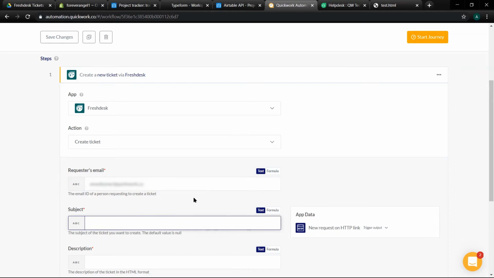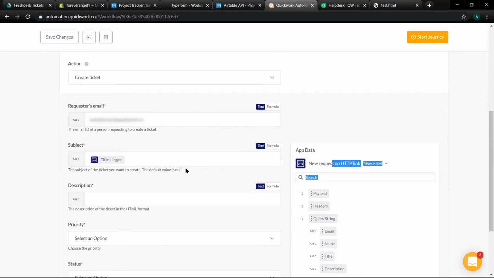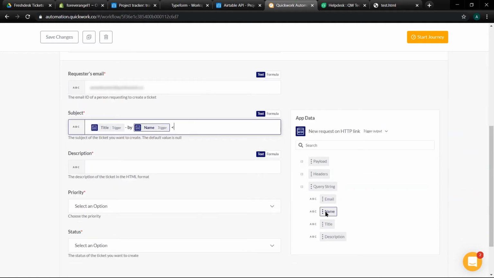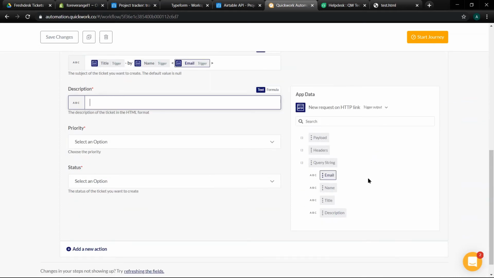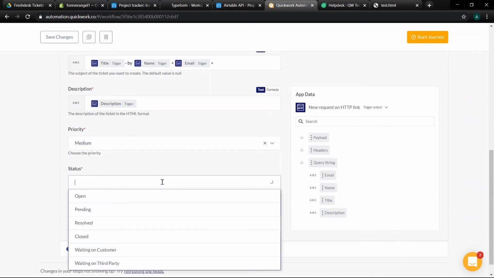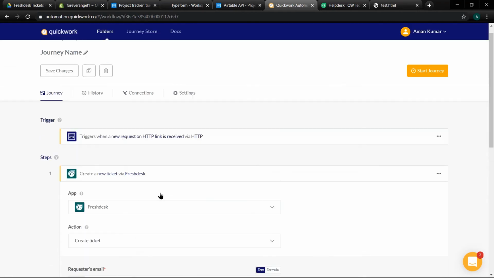Provide subject with title, name and email. Provide the description from HTTP app data tree. Add priority and status. Now let's get back to trigger.